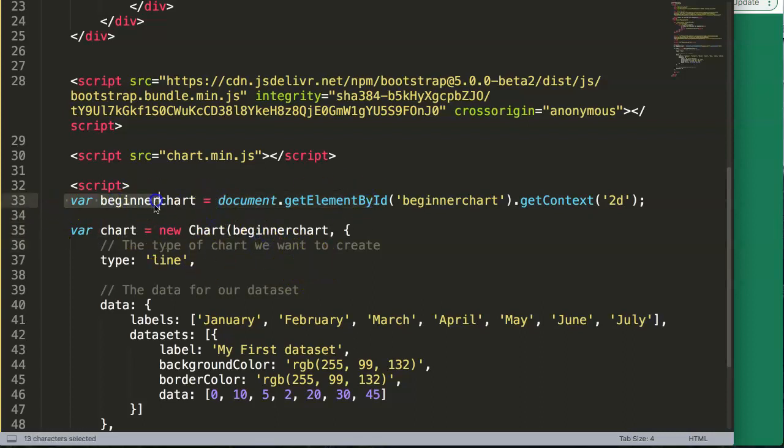And then it says here, variable chart, new, create a new item or a new chart, or draw the following detail points, data points. This is what we're going to make. First, the type. What is the type we want to create? That's here in the beginner chart. So what is the chart we're going to draw here?